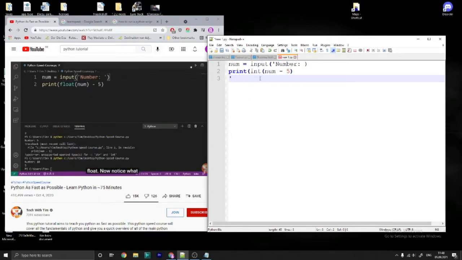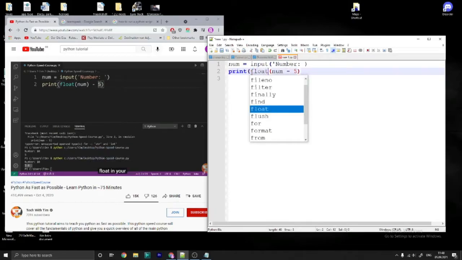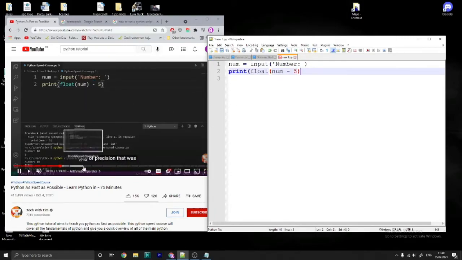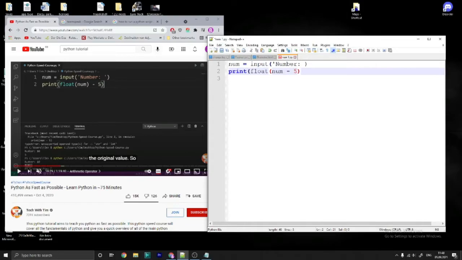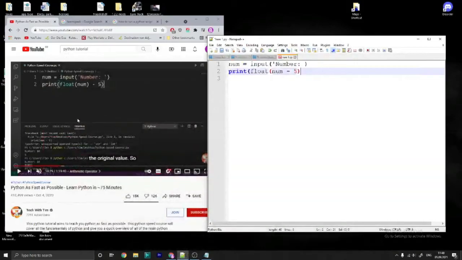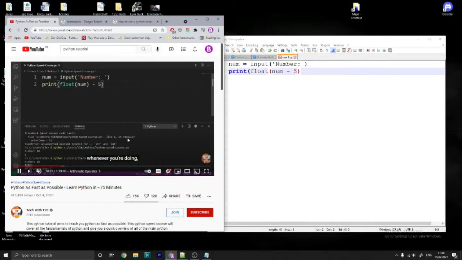Let's do print float. Float. And then, as you can see, this one, the script is from terminal. So, wait, how long has it been recording? 7 minutes. Okay. Okay, now let's try. I'm doing one of my best ones here. Okay, float num.